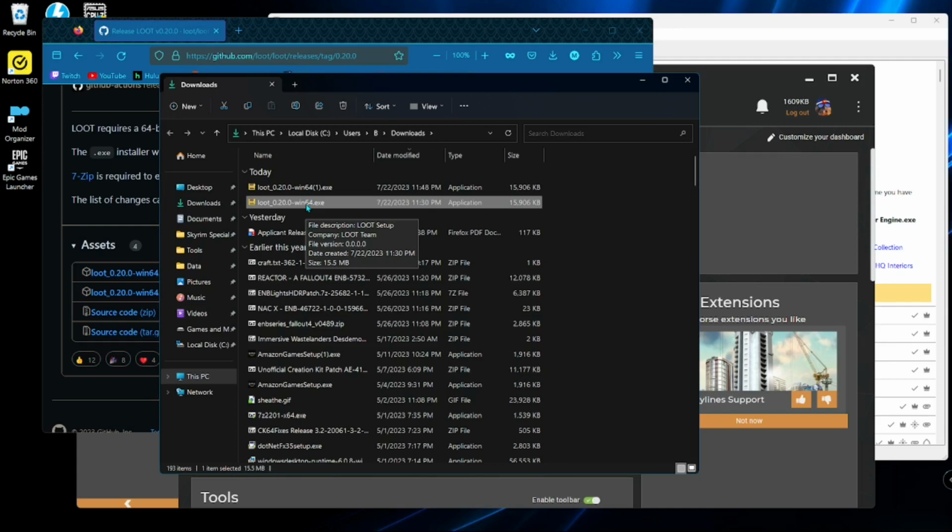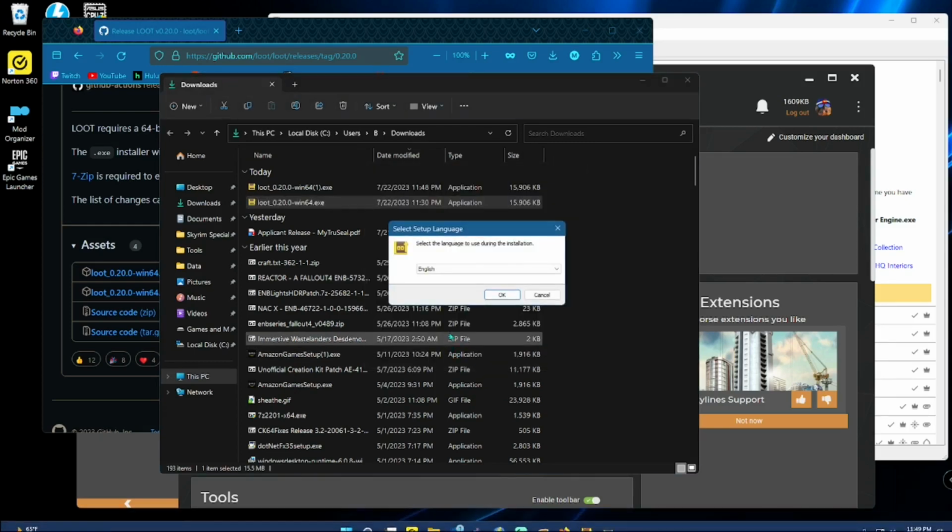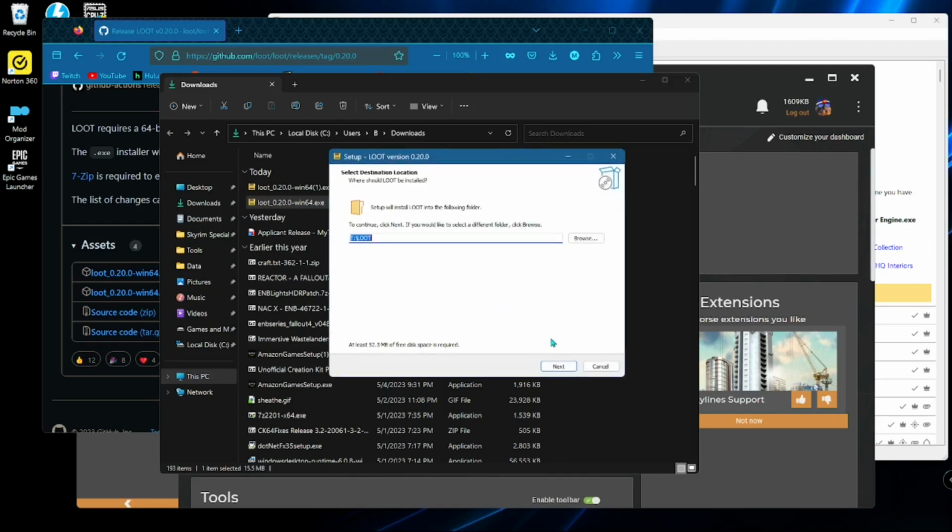All right. So the Loot executable. Now this will be where to install Loot. I have it installed in the same drive as all my games, so probably a decent idea. And you want to download and install the latest master lists, if this is for me, because I'm updating.